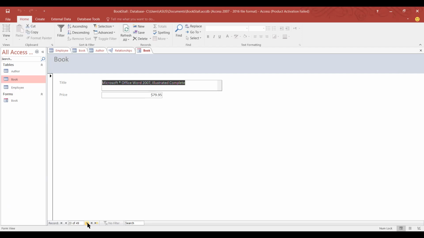You can see the title topic and the price topic. You can filter these things like this, using the form wizard. Here is all the data. Is it okay? It is actually a form.